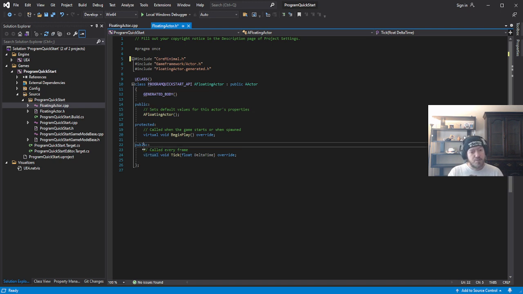Then you have public, protected, and private. Those are in almost every single programming language, pretty much. Well, not always protected. Public, private, yes. Protected is the least used, that's why it's not often seen.